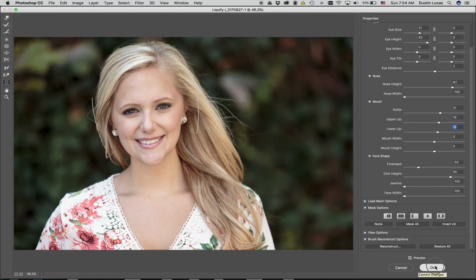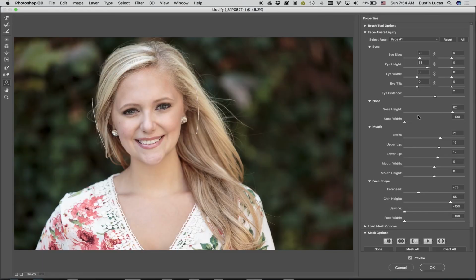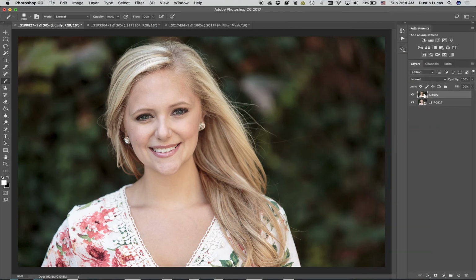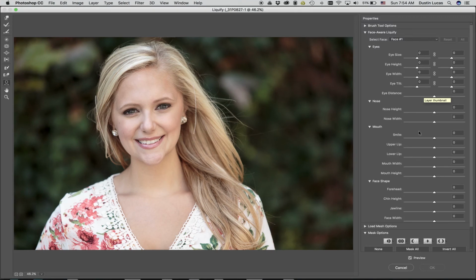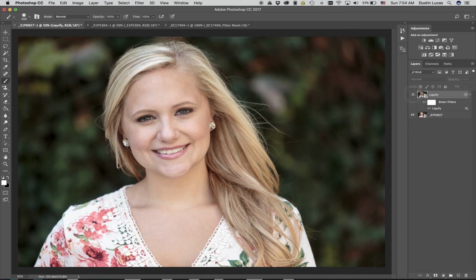I just want to show you real quick the value of the smart object and being able to get these options back, right? Because we have all these options here. Once I rasterize it and then I go back into Liquify, all my values are gone. I've lost my preview. I have nothing. So just be mindful of working with smart objects, what you have and the ability.